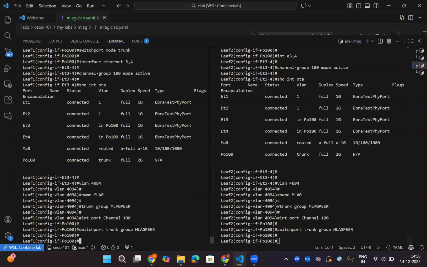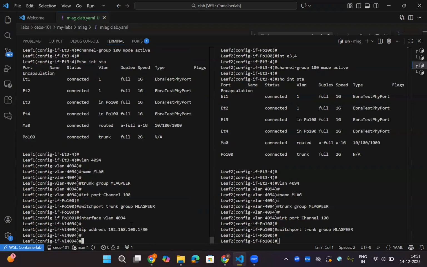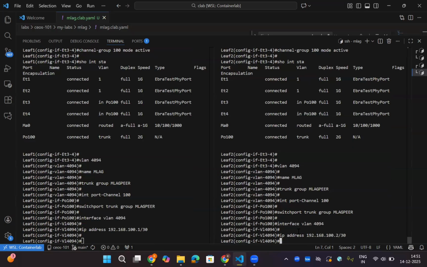Next, we are going to create an SVI. SVI stands for Switch Virtual Interface, which is nothing but interface VLAN. So interface VLAN 4094. I'm going to assign an IP address, which is going to be 192.168.100.1, and I'm going to use the subnet /30. We're going to do the same here. Interface VLAN 4094 and IP address 192.168.100.2, because it's leaf 2, and I'm going to use this subnet /30.